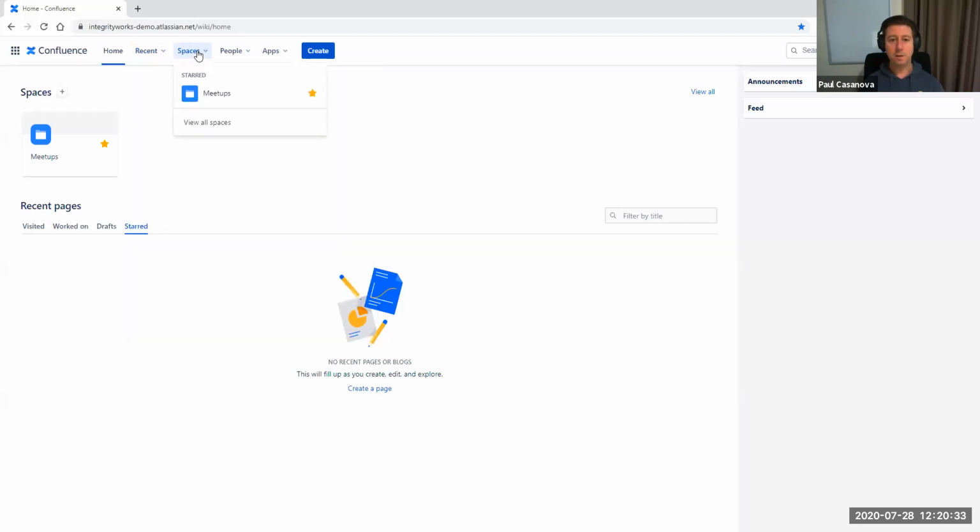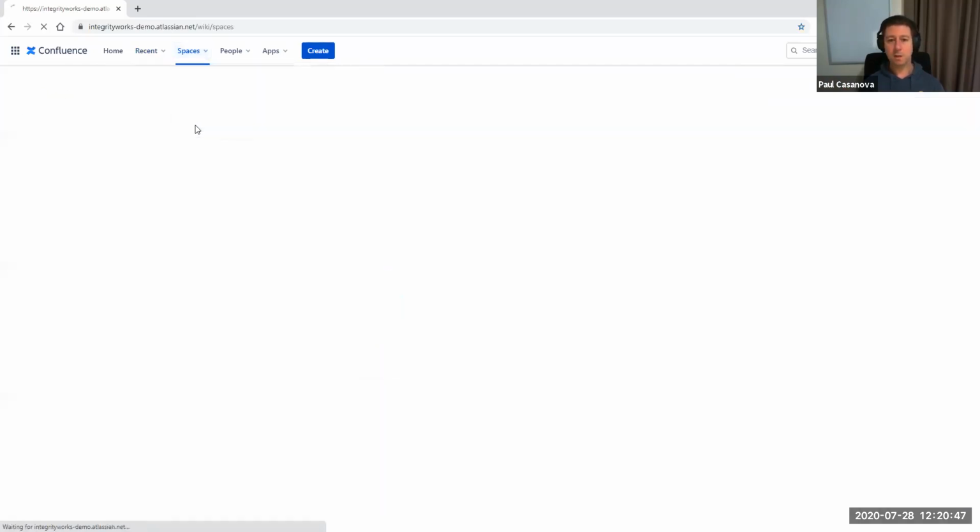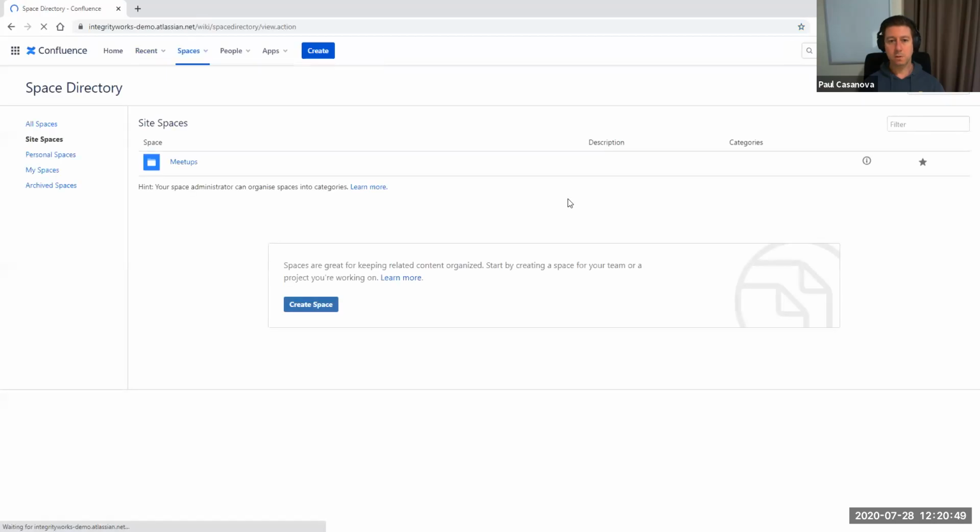Under spaces, it'll highlight the ones that are starred and that you've visited lately. And you can also click on viewing all spaces. So if you imagine, somewhere like ANZ could have thousands of spaces. So you can view all spaces, and you can search, I think, so you can narrow it down. So you can filter. So if you wanted to just see a particular category or whatever, you can go that way as well.